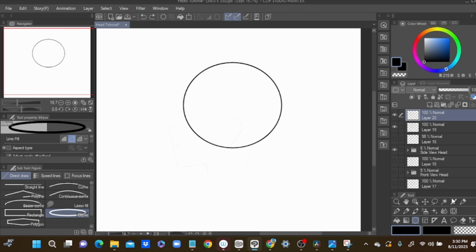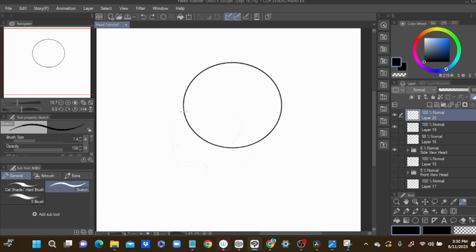And then you're going to want to make a line around the middle point of this ellipse. You're going to drag it down like that, and then you're going to make another line around where these two lines connect, and then just drag it back like that. Once you do that, you can go ahead and start the nose.